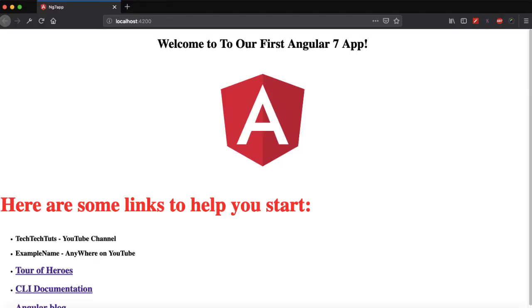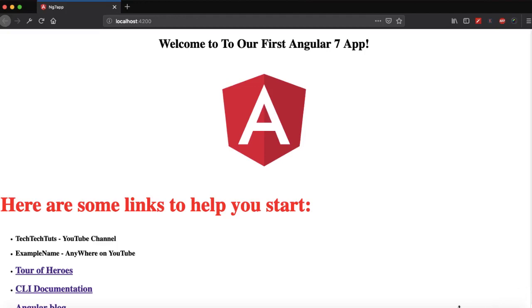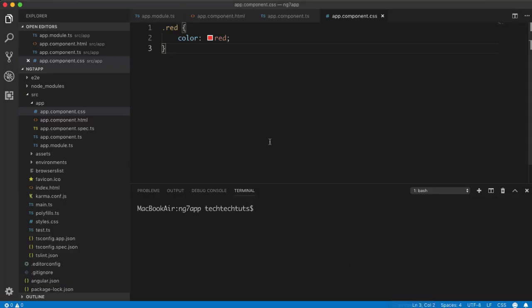So the next directive in the list is ngIf. With the help of ngIf, we can hide and show different elements on the screen. I mean, depending on the condition, you can show any elements, or depending on the condition, you can hide any elements. Let me show you a quick example.